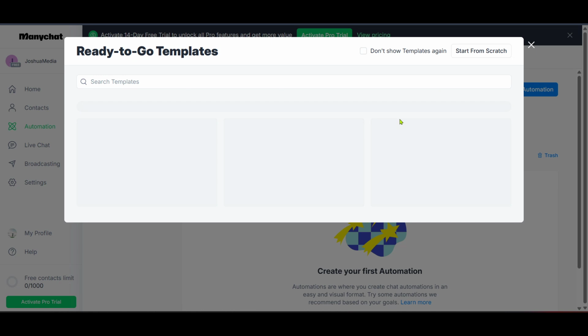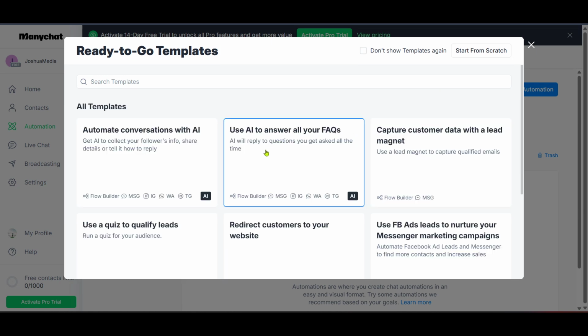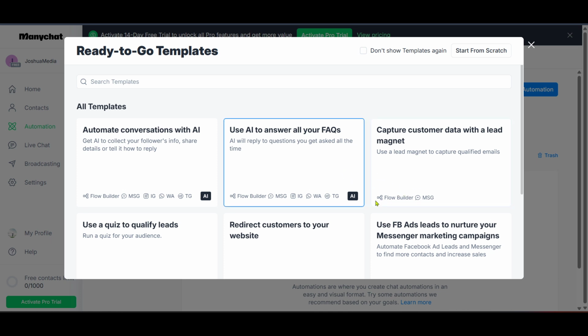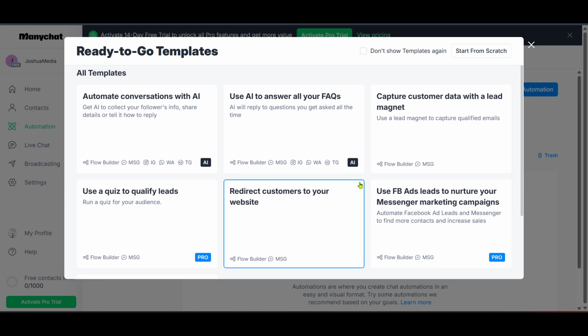Once you click on New Automation, you'll be prompted to start creating a new workflow. In this case, we'll be starting from scratch. Click on Start from Scratch to initiate a blank canvas for your automation. This approach provides the flexibility to tailor the flow exactly to your needs without the constraints of pre-built templates.